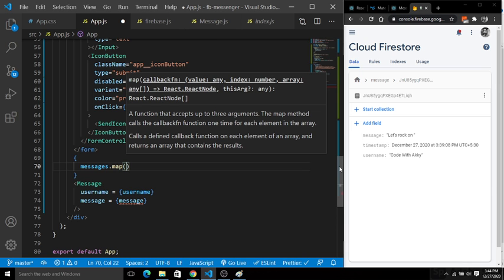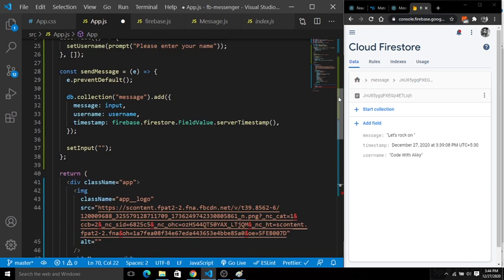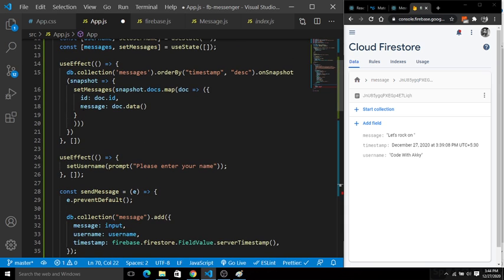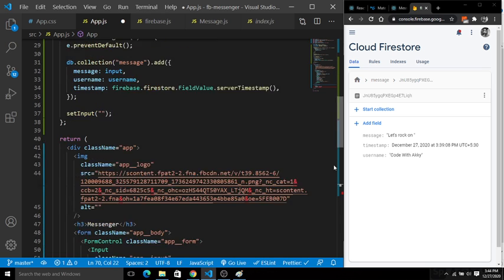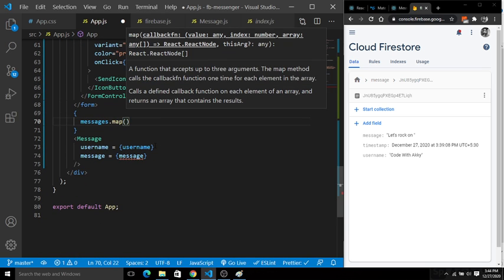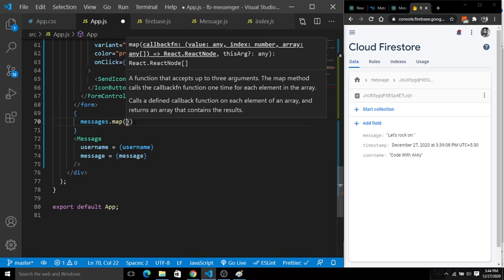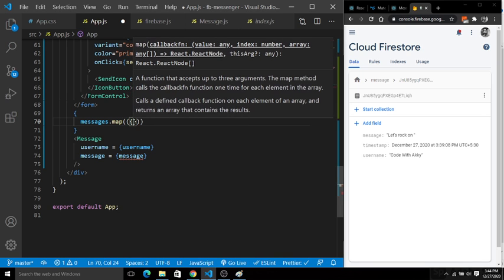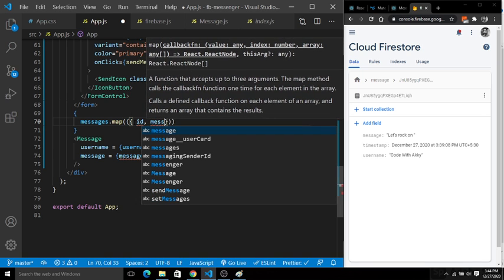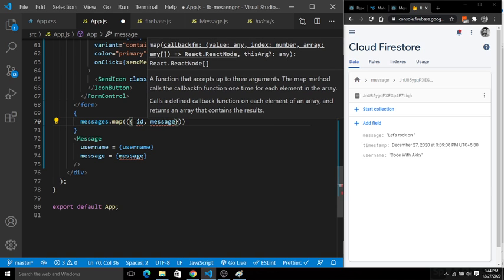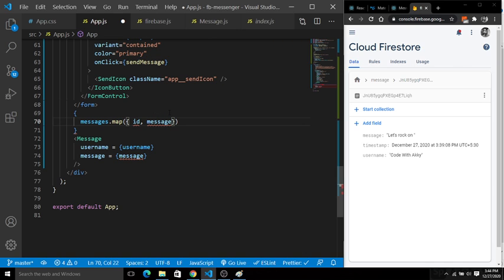You can see here inside this map, at the very top of it, we have this ID and we have this message. So basically I am going to use each and every ID and message here. Inside this message we have this ID and we have this message. We have already created a parenthesis here, so there is no need of this.